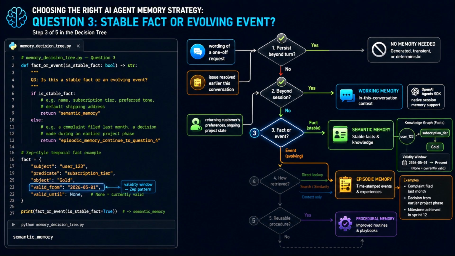Stable facts are things like a name, a subscription tier, a preferred tone, or a default shipping address. Persistent knowledge that remains valid across sessions and is more valuable stored as one canonical fact than repeatedly re-asked or re-inferred. Evolving events are different.